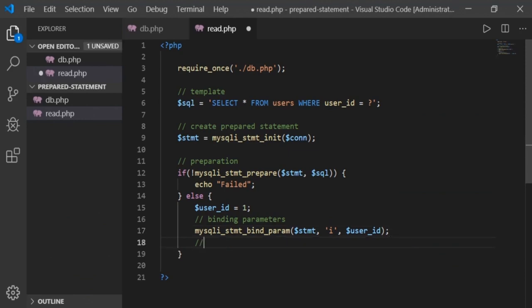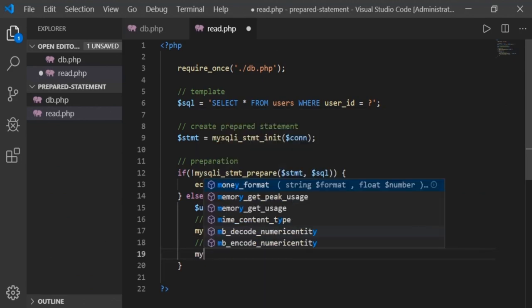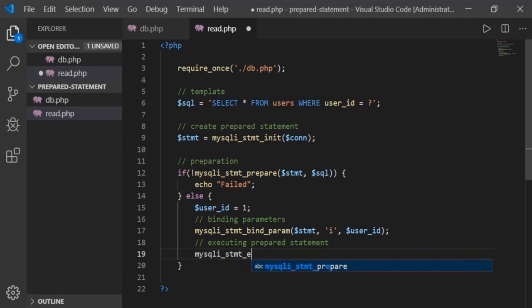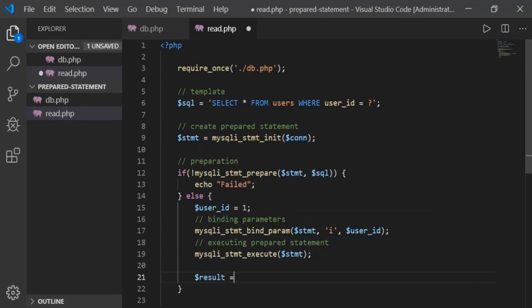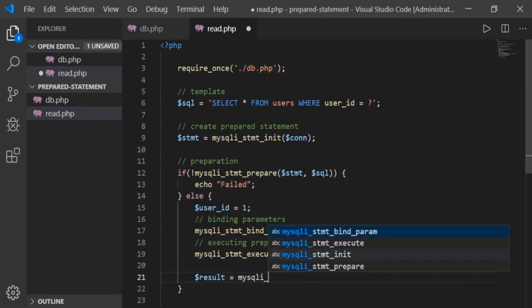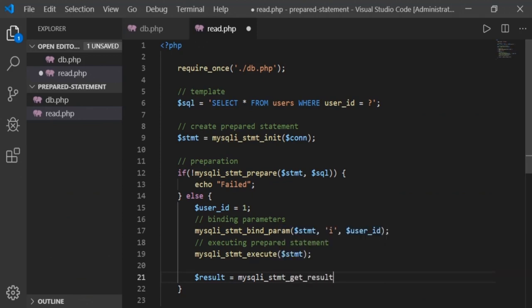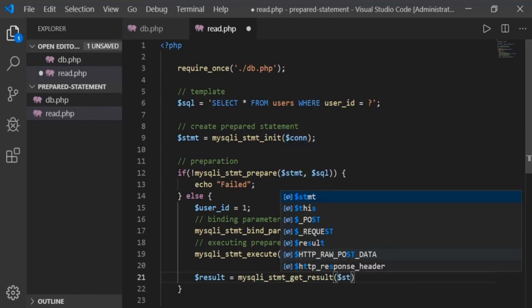And now let's execute the prepared statement. Executing prepared statement. Okay, mysqli_stmt_execute, and it takes one argument, the statement. All right, and then we need to fetch some result. Let's name a variable called result equal to mysqli_stmt_get_result. It takes one parameter.